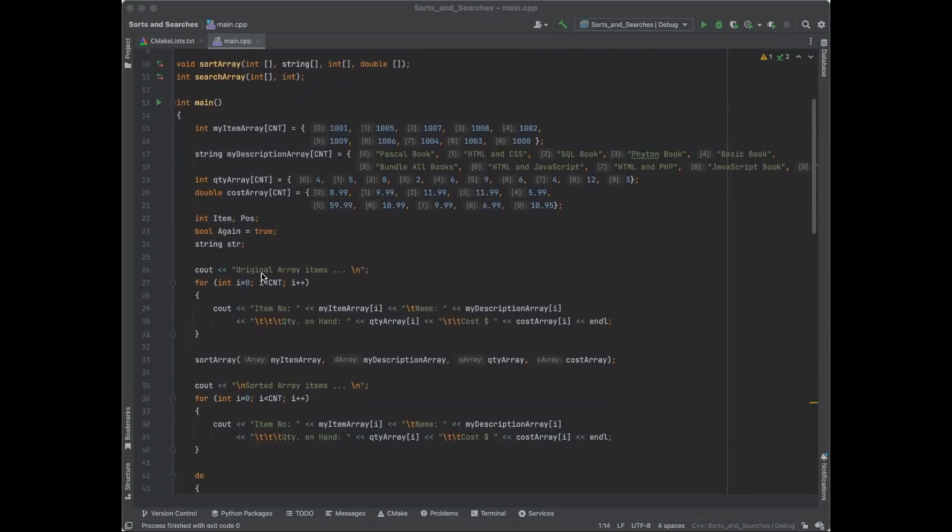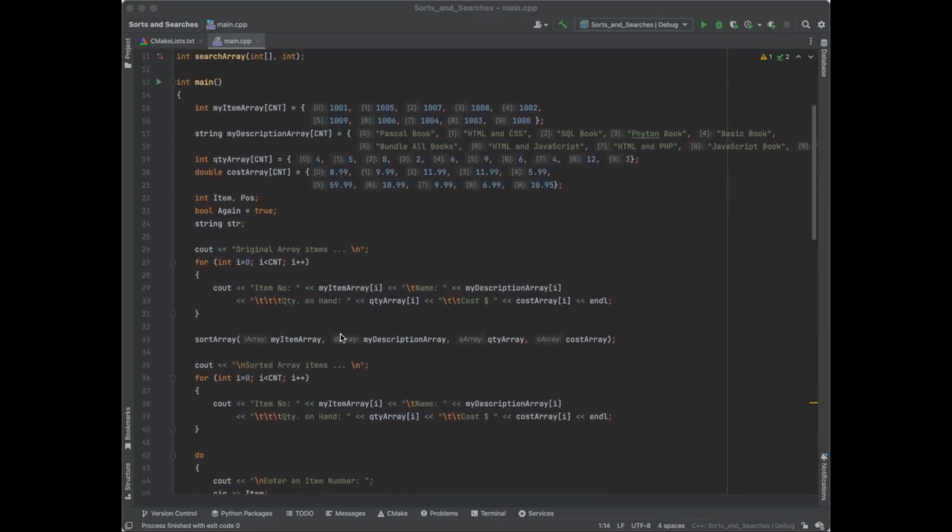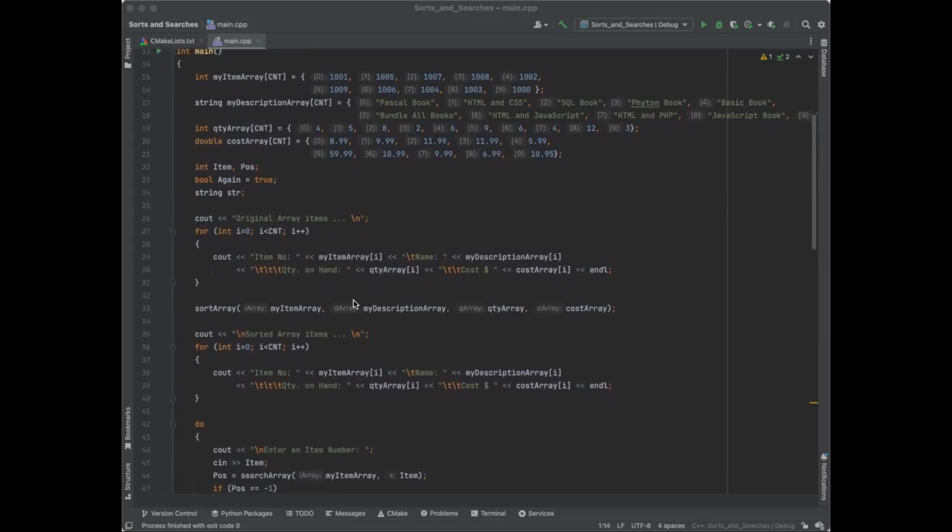This Boolean here is because here's what the program does. I display all the items, then I sort them, I display them again, and then I ask you for an item number, and if I find the item, I should be able to tell you what the item is. Normally you wouldn't do this, but I'm doing this so you can see something.